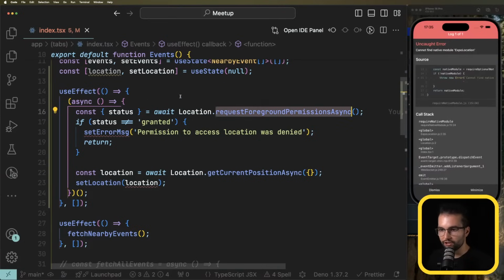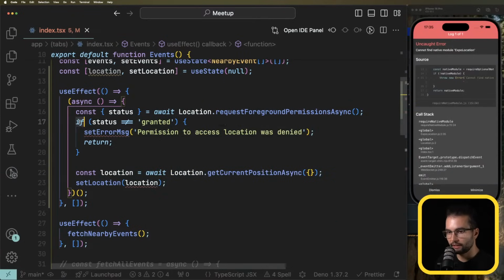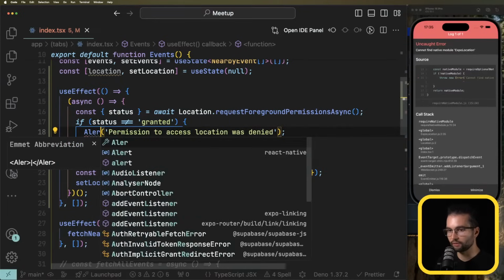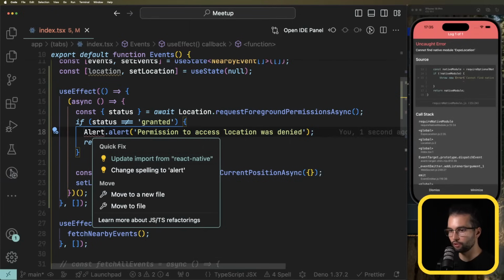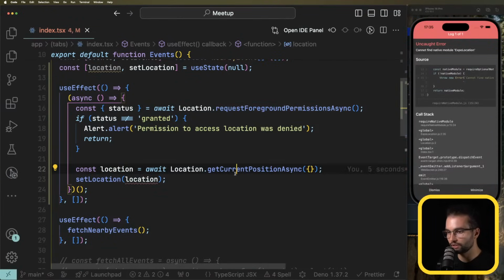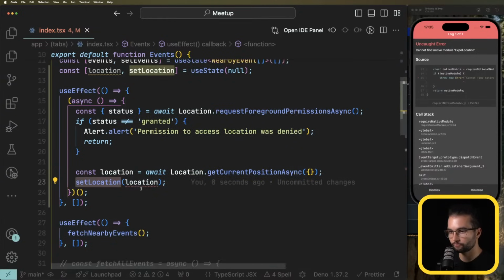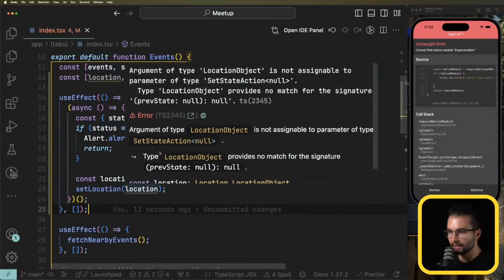Location request permission. What it does is first ask for permission. If it's not granted, instead of set error message, let's do Alert.alert. Let's import Alert from React Native. But if the user has given permission, we're going to get the current position and store it in state. Set location.